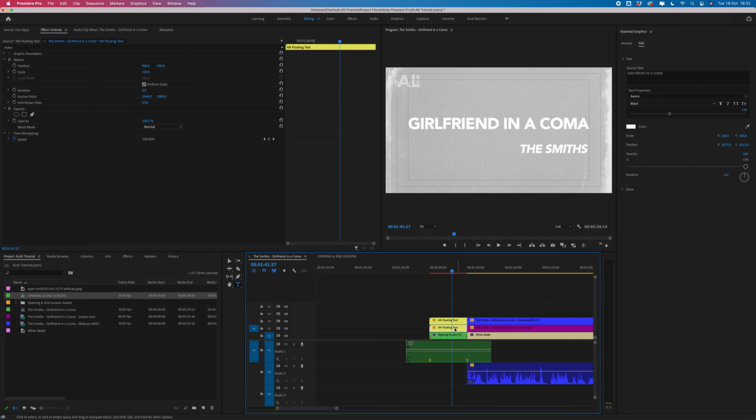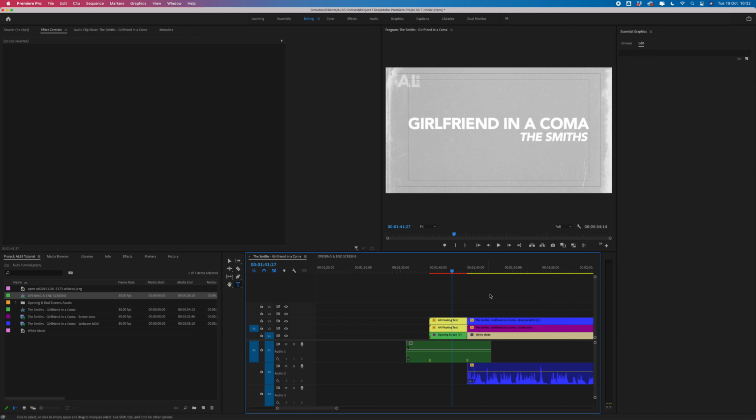And we're going to do exactly the same with the Smiths one. We're going to click on it, go to the position X and Y, find Y and just drag it to the left so that we can see that. You can see there we go.